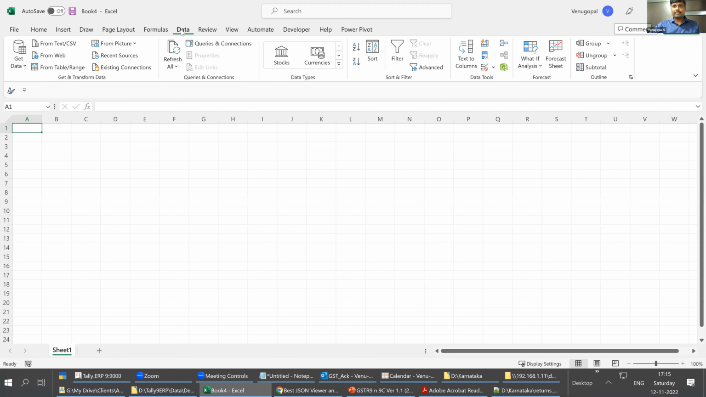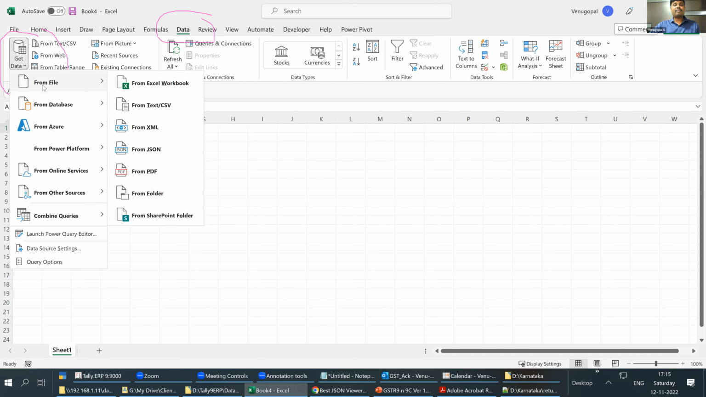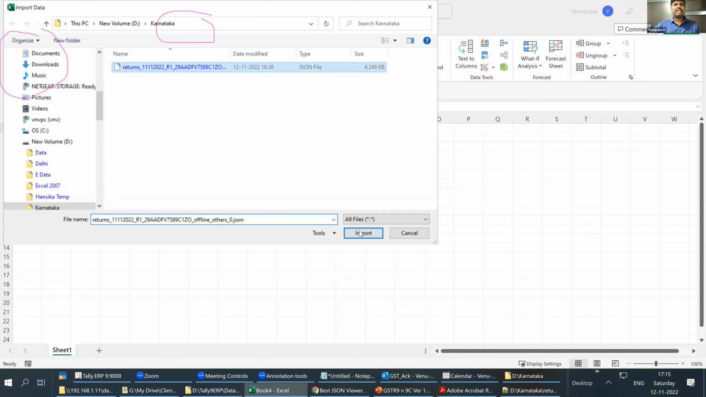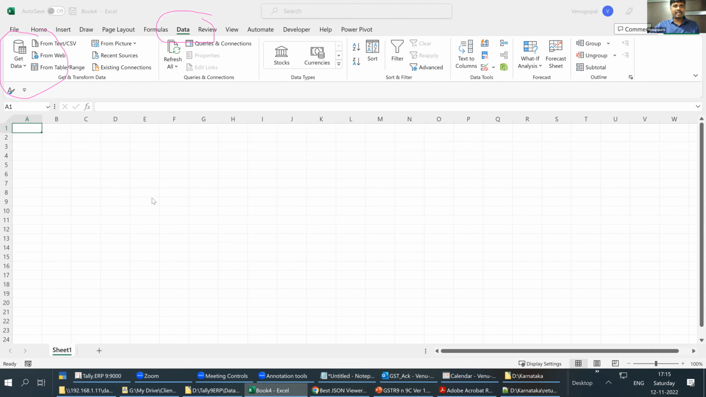You go to your data. Please watch this carefully. You go to your data section. Under data, you have this get data. You hit on this get data. You can read the data from a file. And I'm saying, okay, read from a JSON file. And I'm just navigating and opening the JSON file.